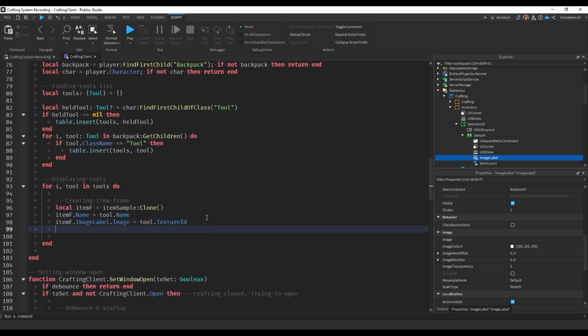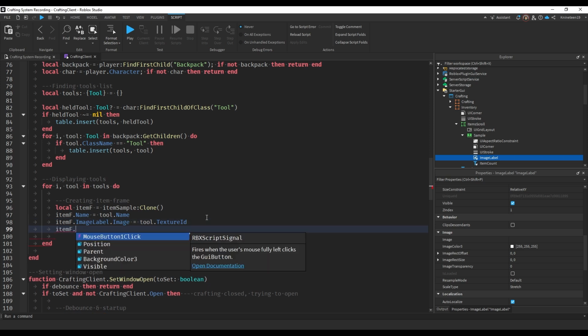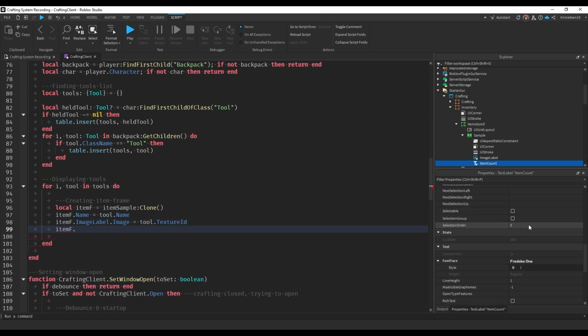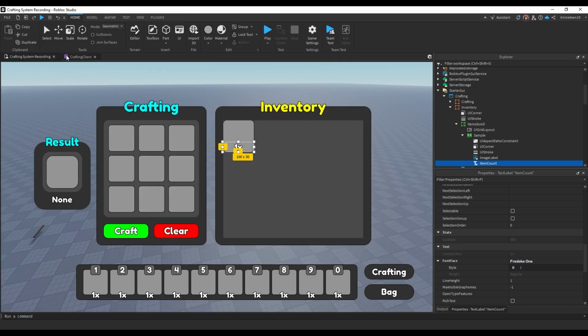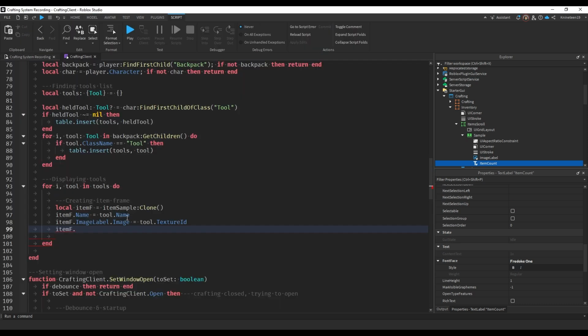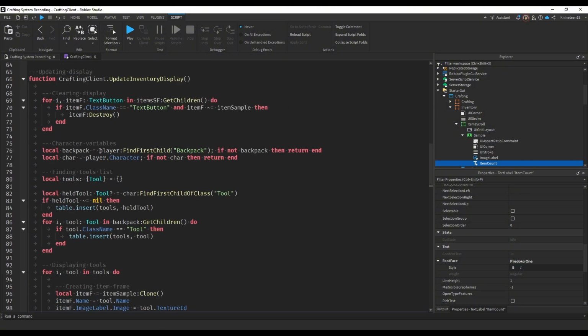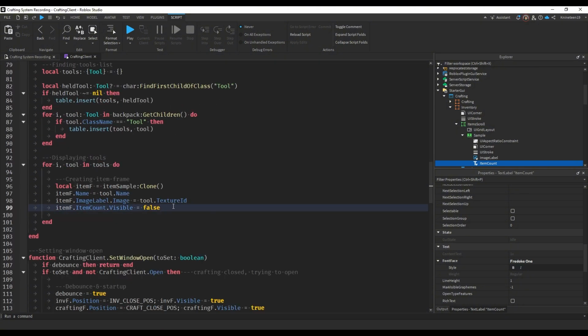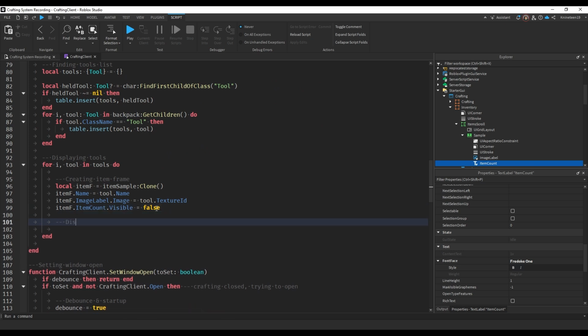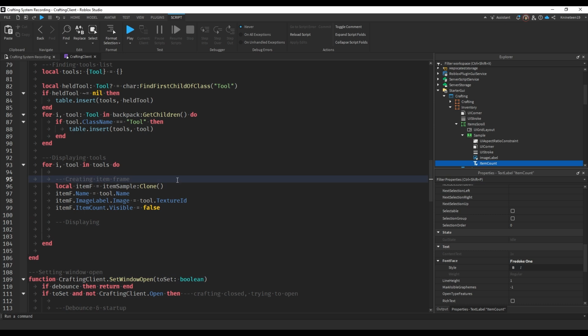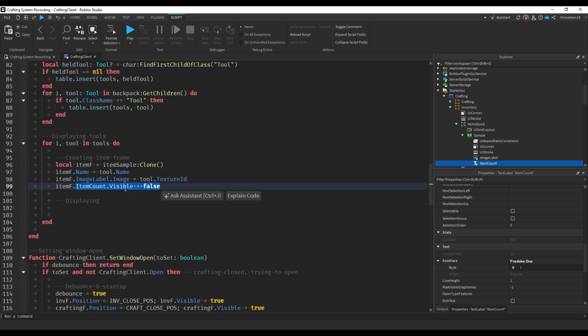And then itemF also has this item count text label, which is just how many items are in the stack. I'm just going to make that invisible because this version of displaying the items isn't going to include the stacking, so we can just not worry about that. So we've changed all the properties now: the name of the frame, the image to match the image of the tool, and we've removed the item count text.